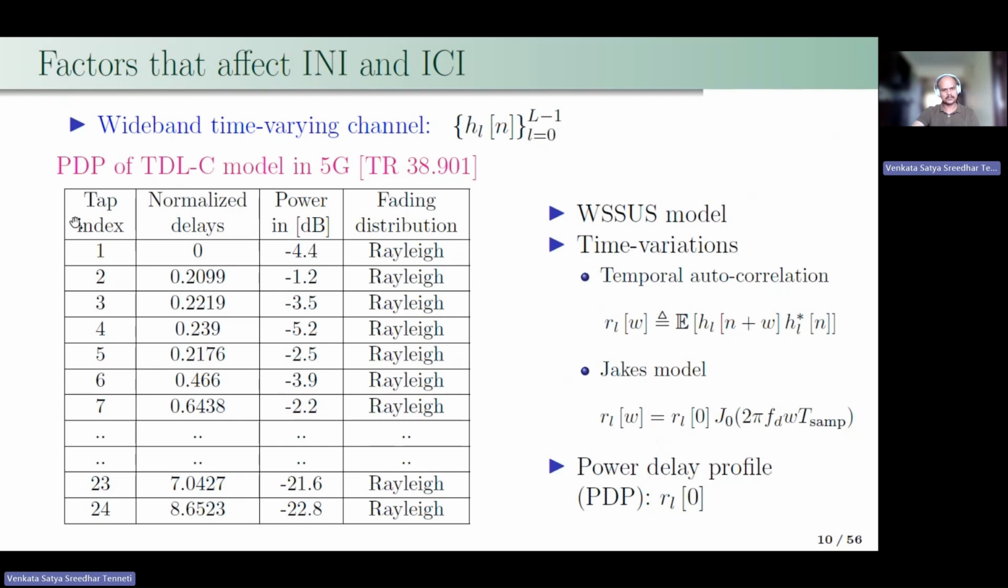An example power delay profile, which is employed in 5G, is shown here. This is the tapped delay line channel model. Here there are 24 paths. These are the normalized delays for these paths, and the relative powers of these paths are shown in this column. The fading distribution for each path is the Rayleigh distribution. This is only the SISO characterization. The MIMO characterization I'll explain later.